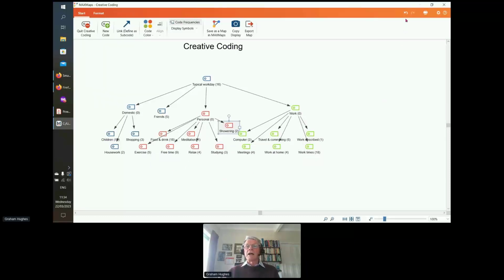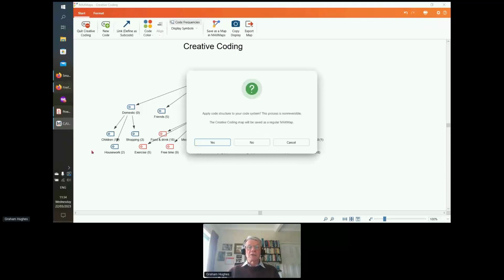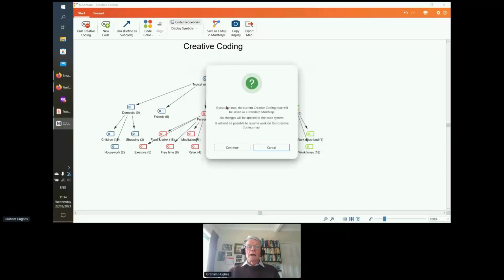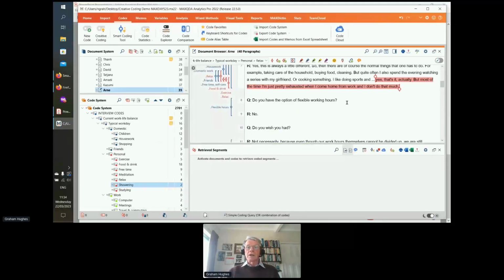I have got an undo function within my creative coding as well. So I'm going to quit that creative coding session. I didn't change anything, so this time I'm going to say no. I get an extra dialogue. An extra map will be created, but no changes will be applied. I can say continue, and that ends that creative coding session. So now, have I got any questions?